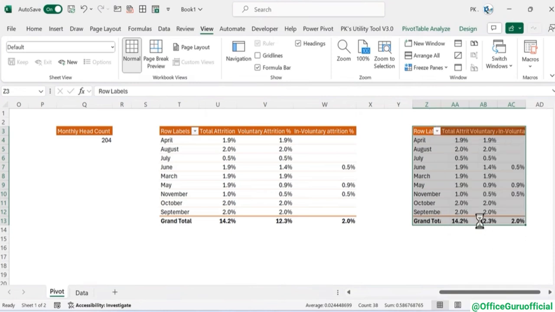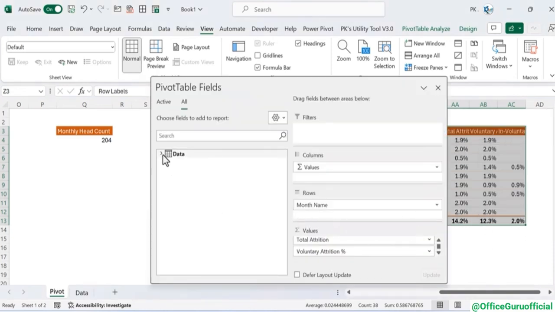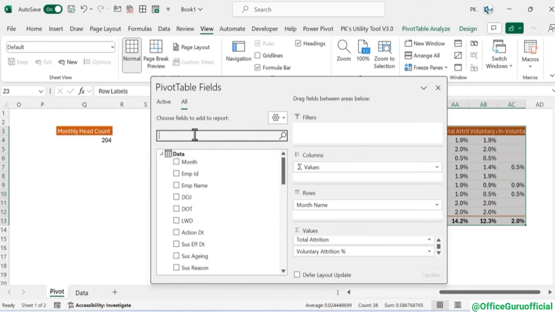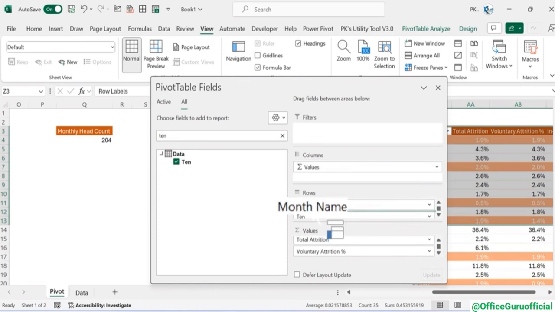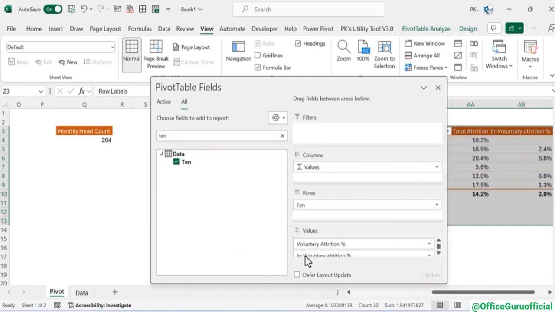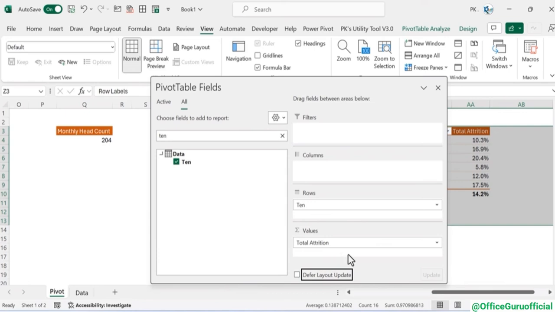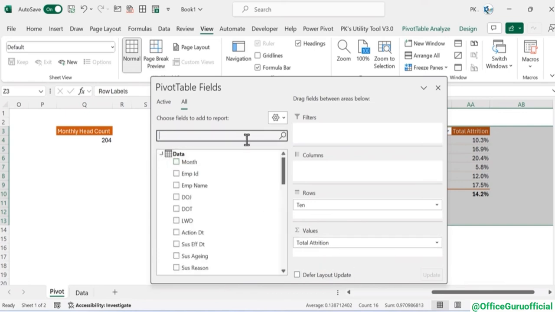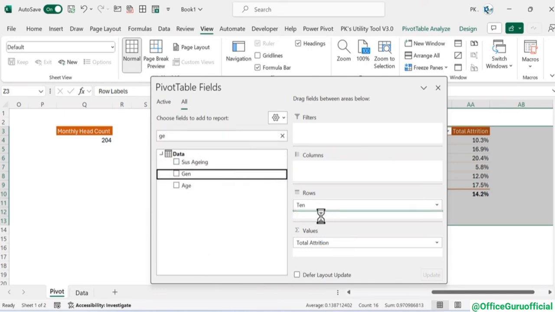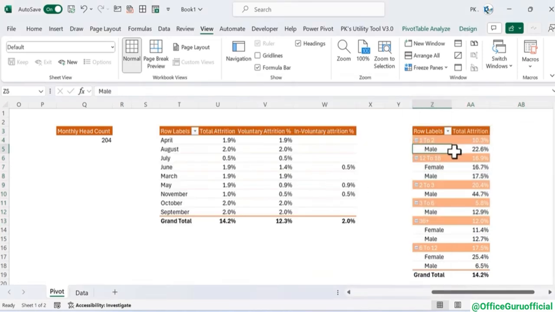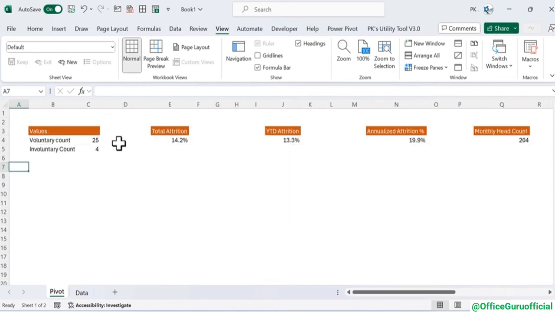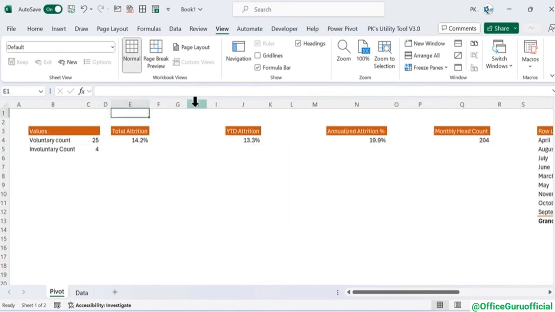Right click, go to the show field list, and in this table we will use tenure of the employees, so that is the tenure column, and move this here, remove the month, and we will remove the other voluntary and involuntary also. We will take only total attrition by tenure. We will add a drill down, that is gender, this gender column, so put it in the rows. Okay, so this is by gender and by tenure, total attrition. All right, now we can reduce the column width from here.